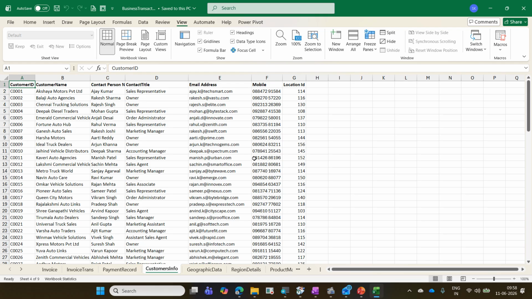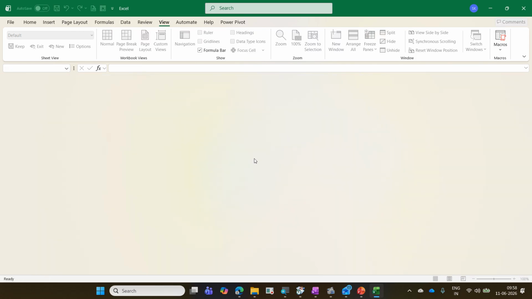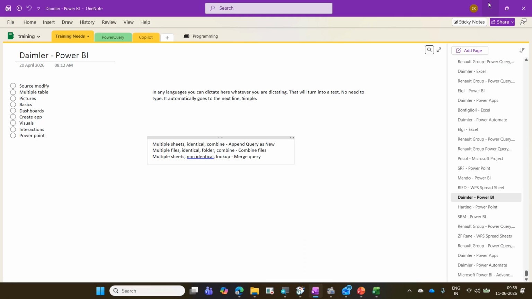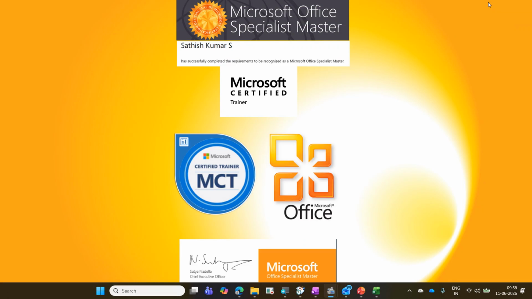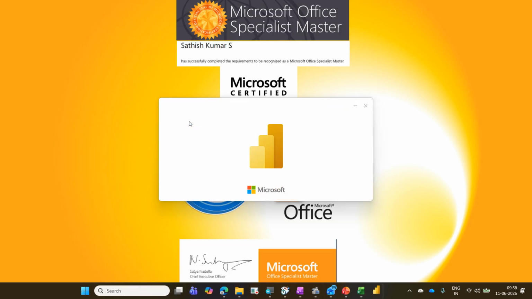So let me close this file as usual. Control W. Open a fresh new file. So from now I am going to get the data, transform the data, load the data and create a report here. So go to Power BI. Let us open this Power BI Desktop now. I'm opening Power BI Desktop.